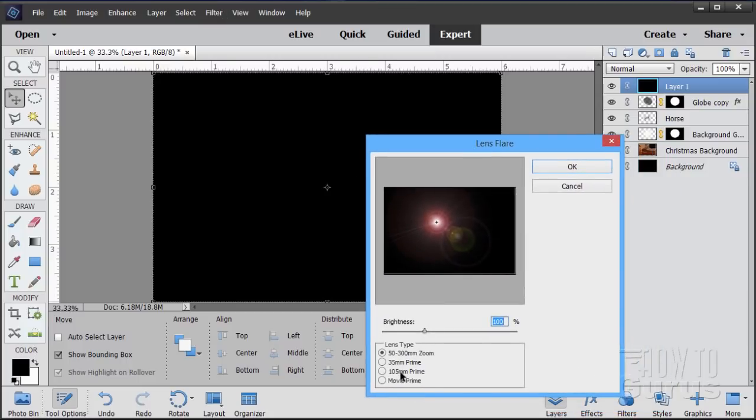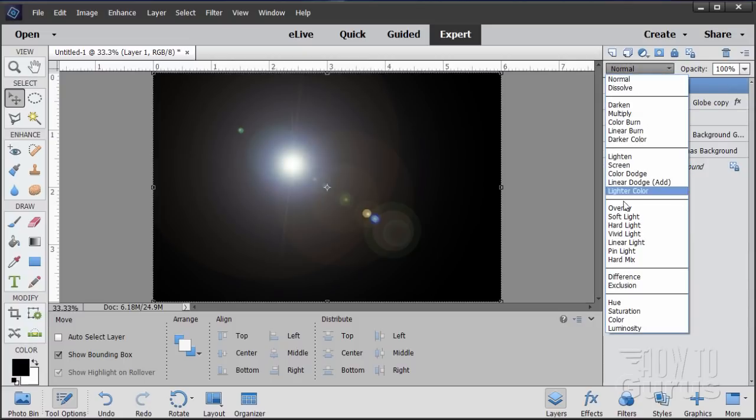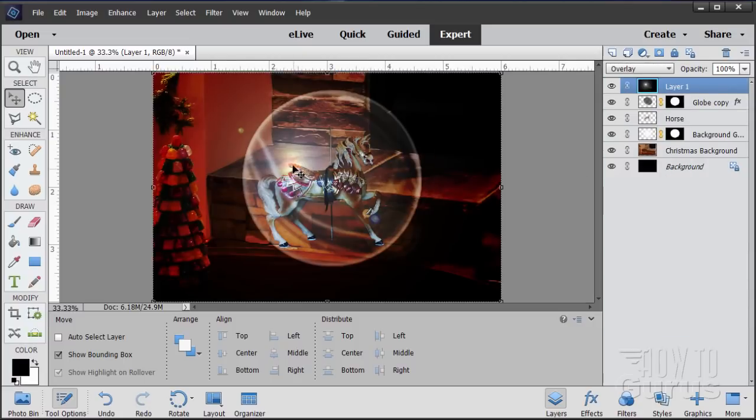In the lens flare, come down to the 105 prime right there. Just a big bright white kind of lens flare. And 100%, choose OK. So that's what you get. We'll be really having just this bit for the image. Everything else will kind of blend in, but it adds to the overall effect. Change the blend mode here to overlay. So now you can kind of see through everything right there, kind of an odd looking see-through effect.